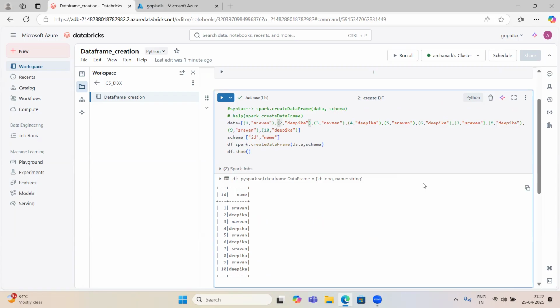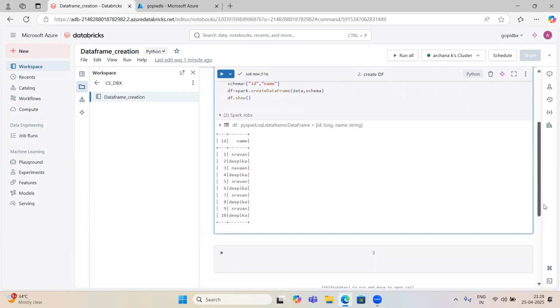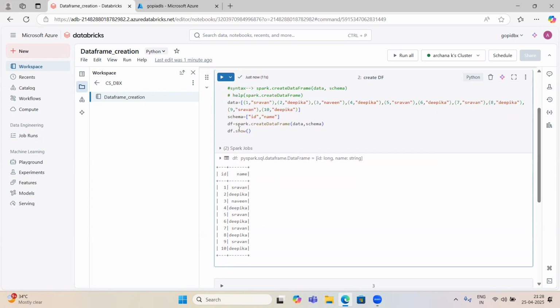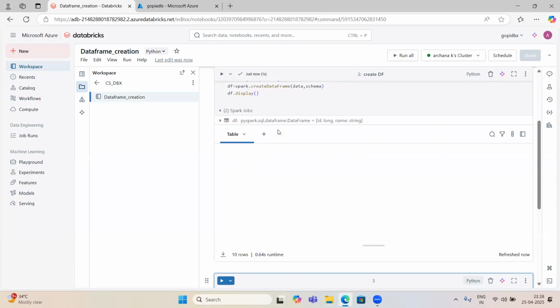Here you can see it has displayed the data, the DataFrame df. It is two-dimensional, so it has both columns and data. You can use df.display also. I will explain the difference between show and display.